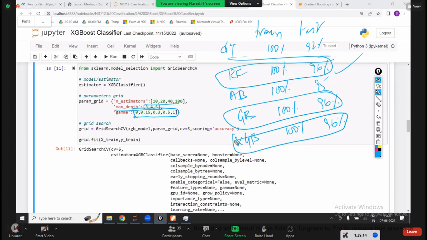Now what I have to do? In this case, if three of them have the same accuracy, then whichever takes less time, that one we are going to consider. If the accuracies are the same, then, for example, if this one is 98%, directly XGBoost. We will not focus on random forest and gradient.